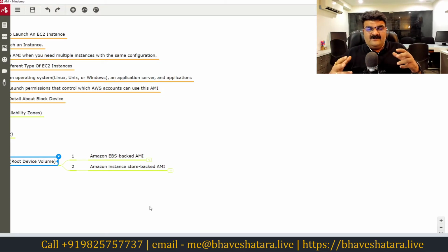Because EBS is elastic block storage, or we can say that this is the hard drive of your computer. When you have a physical computer, you have a hard drive. Here we have either EBS, which we call elastic block storage, or we have this Instance Store. Again, this is like a hard drive. Now when we are talking about hard drive, we are talking about root device volume. Root device volume means what? When we have the operating system inside this.